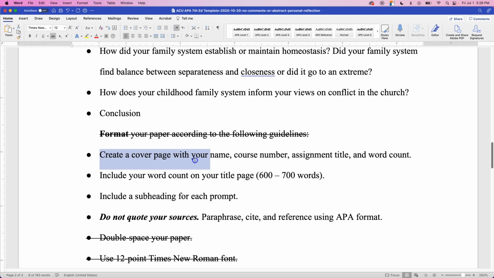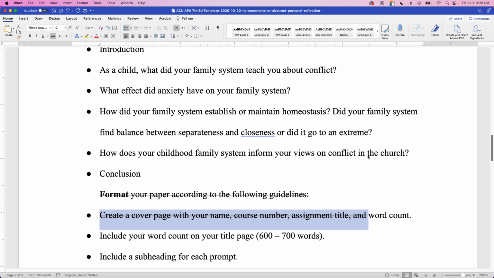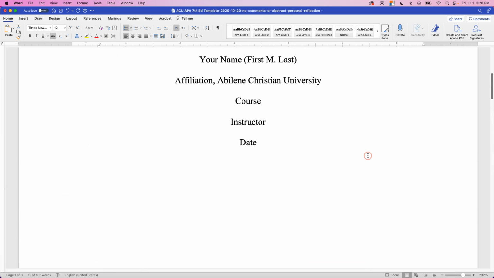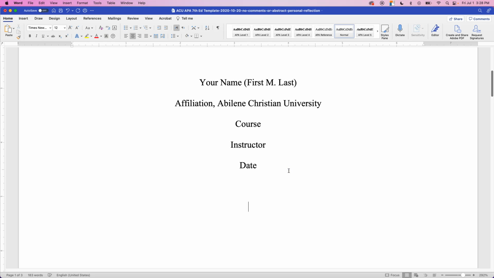Cover page, got that with name, course number, assignment, title. You can fill in those. And word count on the title page. All right, now the instructions don't say where to put it, but here's a nice place. Word count. And then just to make sure that it's very visible, I'm just going to highlight that, so that's a reminder to fill in that word count later.